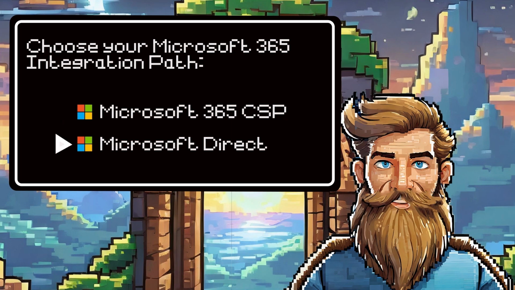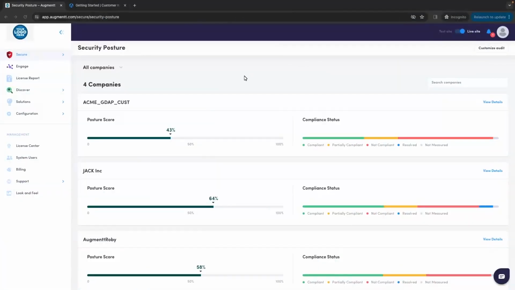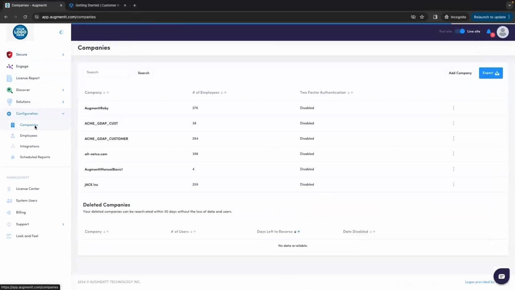When setting up the direct integration with Microsoft, the first thing that you'll need to do in the Augmentt portal is to add the customer first. To add the customer to Augmentt, navigate to Configuration and then Companies. And then in the top right corner, click the Add Company button.